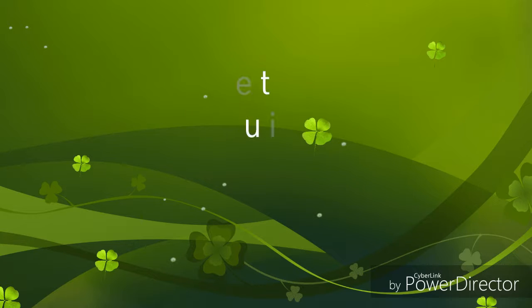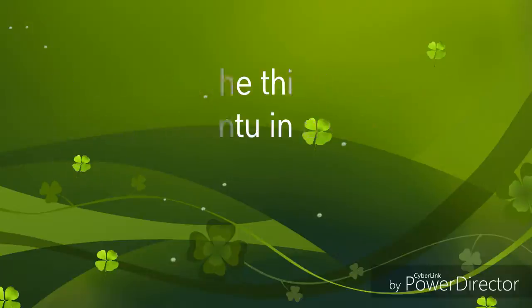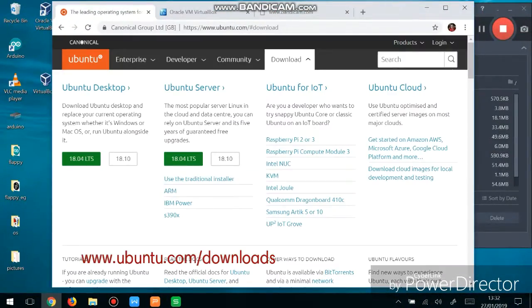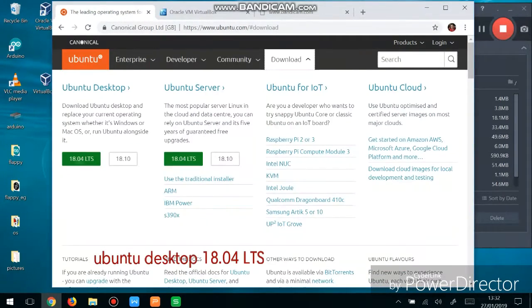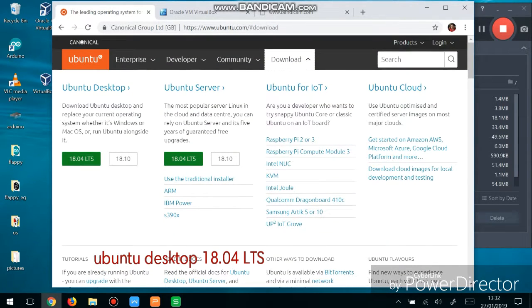What are the things we need to install Ubuntu in a Windows host? Like me, I'm using Windows 10. So what are we going to do? We need to go to www.ubuntu.com/downloads for us to download the ISO file of Ubuntu. Later, we need to use this for installing the Ubuntu software in VirtualBox.